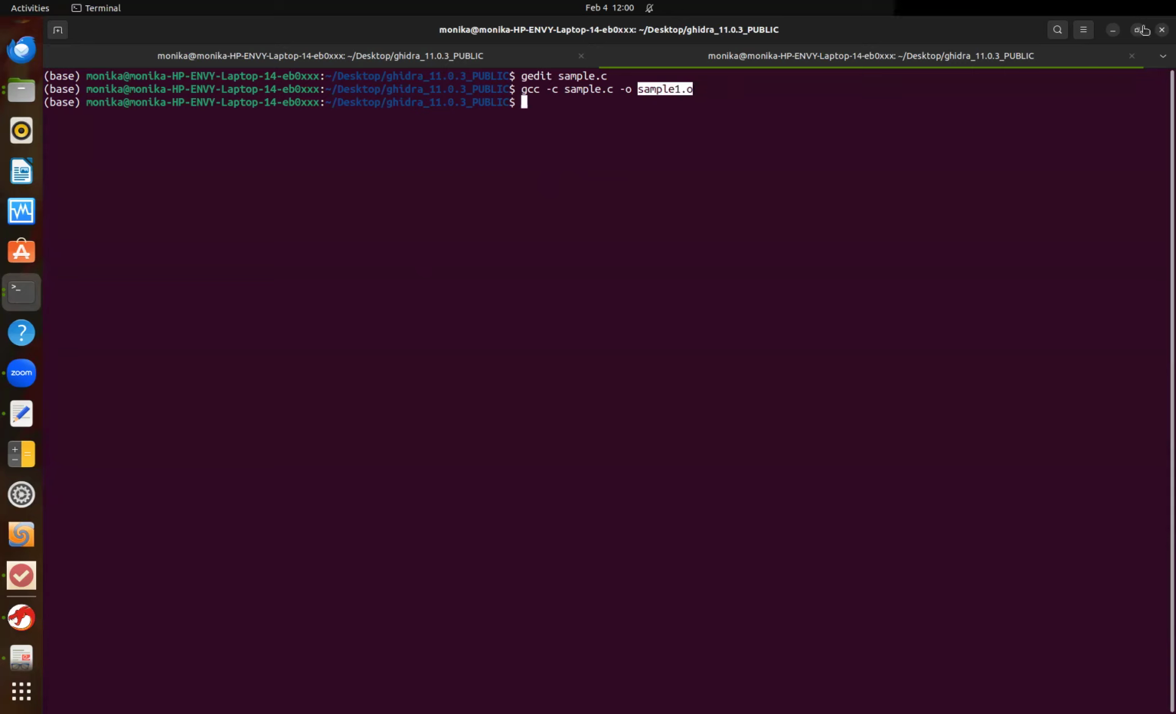Now let's examine sample1.o, how the global memory of sample1.o looks, and what kind of symbolic information we have in sample1.o. Let's first look at the symbolic information we have in sample1.o.